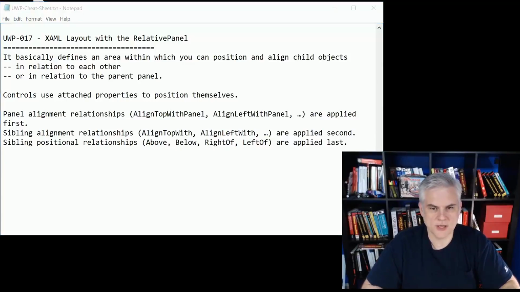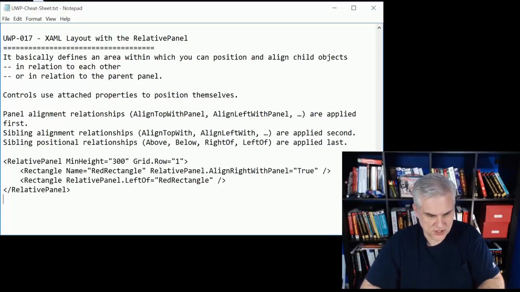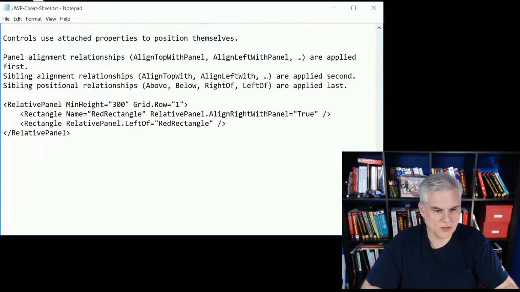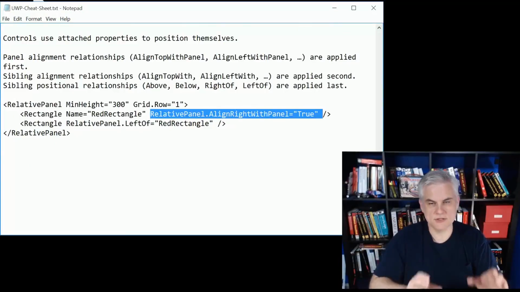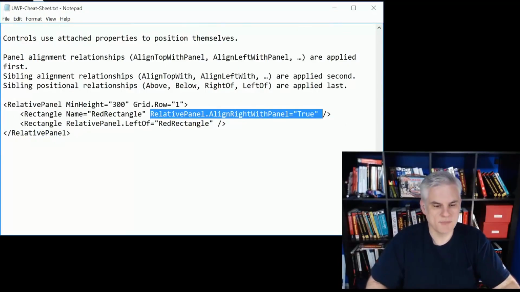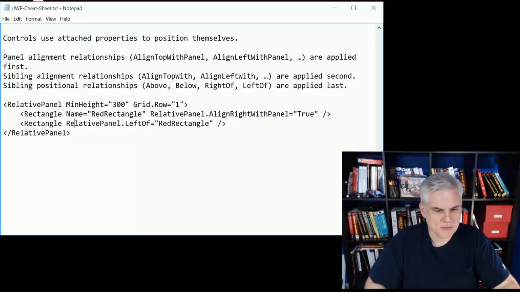All right, and so I have a quick little example here that you can use as a form of cheat sheet, where we have a relative panel and two rectangles, and the first rectangle sets its attached property align right with panel equals true, so it'll always be to the right of the panel. And then we say to the second rectangle that it will be relative to the left of the red rectangle.